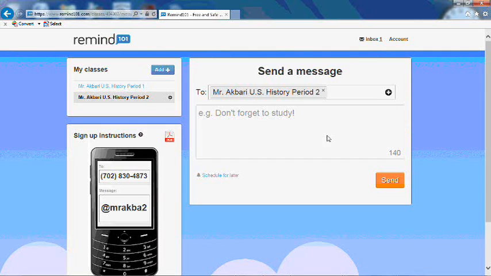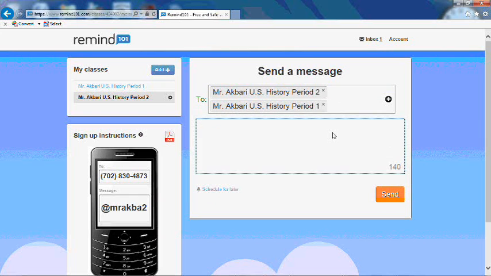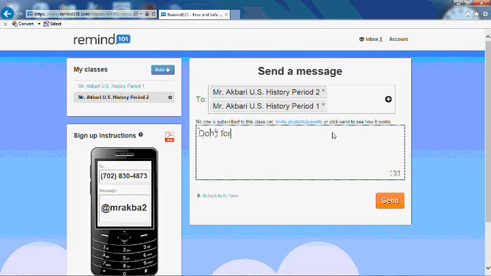And so now we're back to the main screen. Let's say you want to send a message to all of your classes. You can simply do this by clicking on the plus sign in the to field, and then you can remove classes by clicking on the X in the class name. So it's very easy to add or remove classes. You can send messages to all your classes, to just a couple classes, or just to one class.